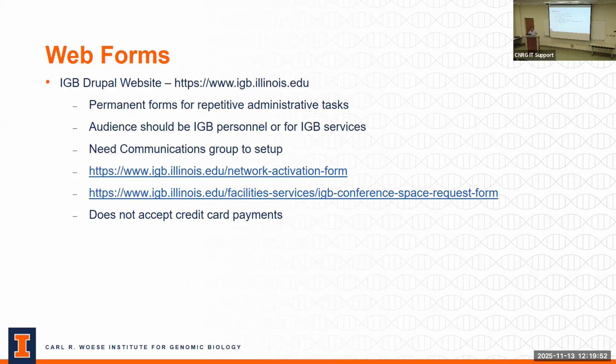The downside is this doesn't accept credit cards, so you can't use this for credit cards. But for permanent stuff that's kind of IGB-oriented, perfect. I would recommend this. It takes a little bit of time to get set up, but it'll always be there.